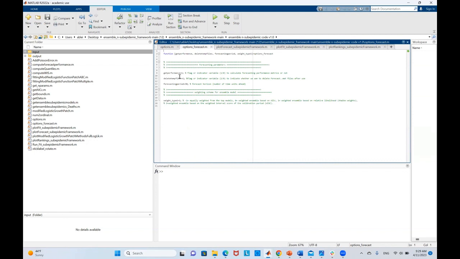First we see our get performance here. This is a binary variable to indicate if we want to calculate forecast performance metrics or not. Next is our delete temp files, which is equal to 1 right now. This is also a binary variable indicating whether or not we want to delete the forecast.map files that will show up when we're producing our forecast. And then our forecasting period. This is where we indicate how many time units ahead we want to forecast. In this case, we have it set to 30, meaning we want to do a 30 days ahead forecast.